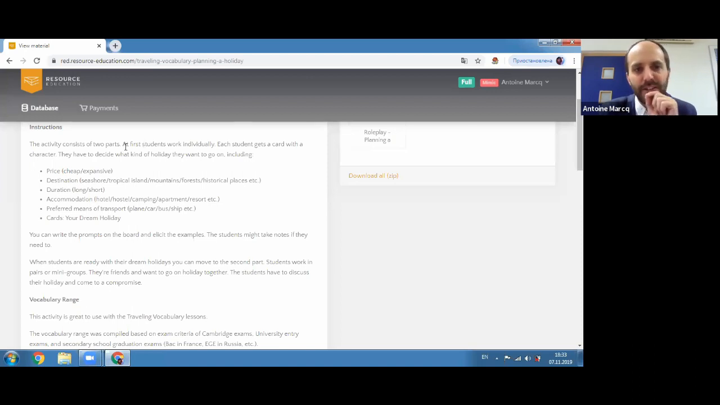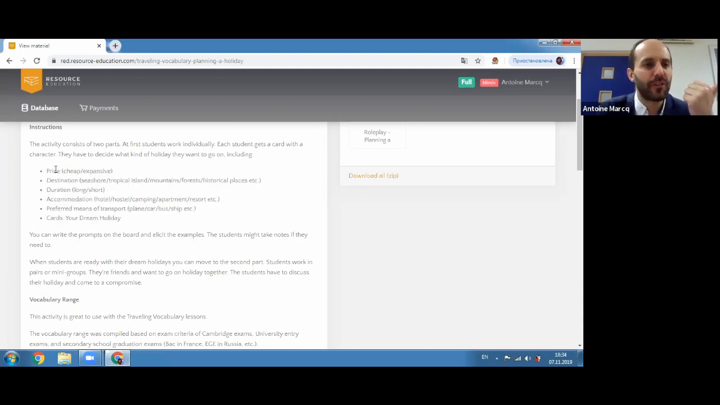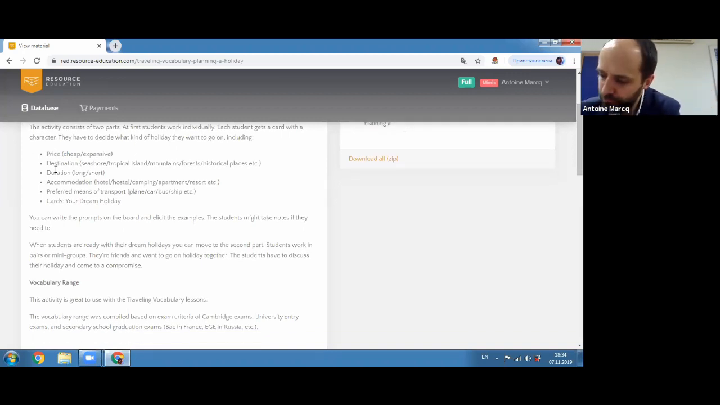So first, the activity consists of 2 parts. At first, students work individually. Each student gets a card with a character, and they have to decide what kind of holiday they want to go on. Give them this list of things to think of their ideas. So in terms of price, are you going for something cheap, something expensive? There's even a typo there. It depends on destination, I think. Destination, duration, accommodation. What kind of accommodation do they want? Are they planning on going for a 5-star hotel, or are they going to be camping? Are they going to go for bed and breakfast, things like that? Preferred means of transport. And finally, they're going to make their dream holiday.